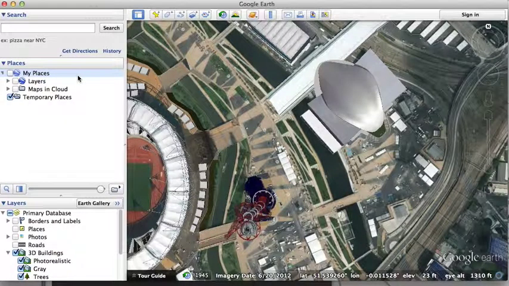So now we're going to do something really exciting. We're going to add a placemark with a video in it. And when we create places in Google Earth, they appear in the Places column.